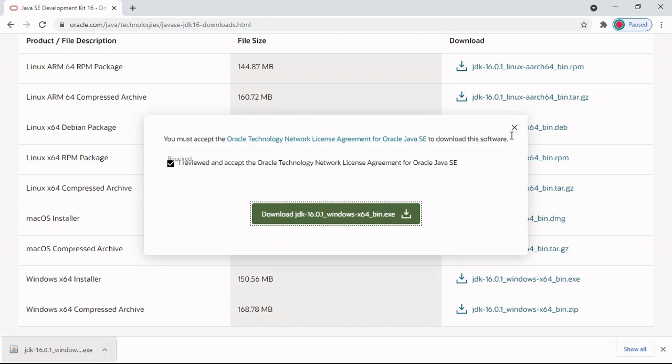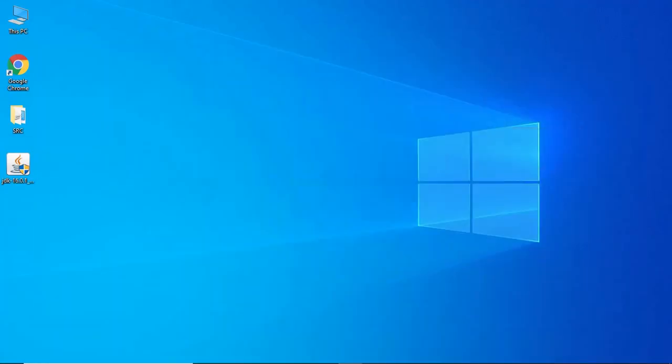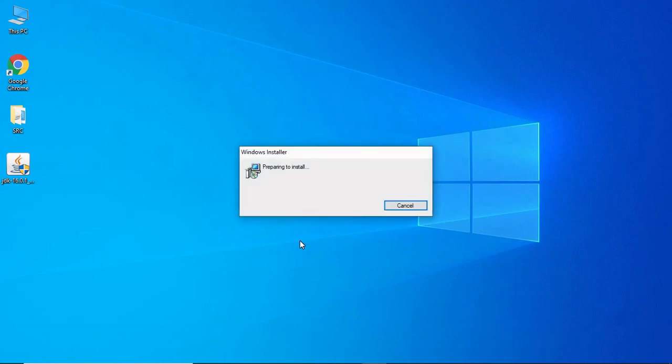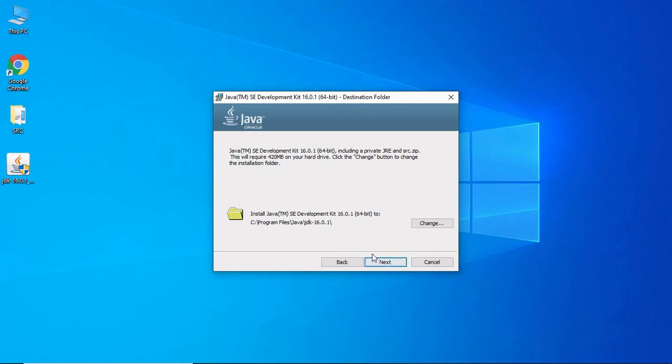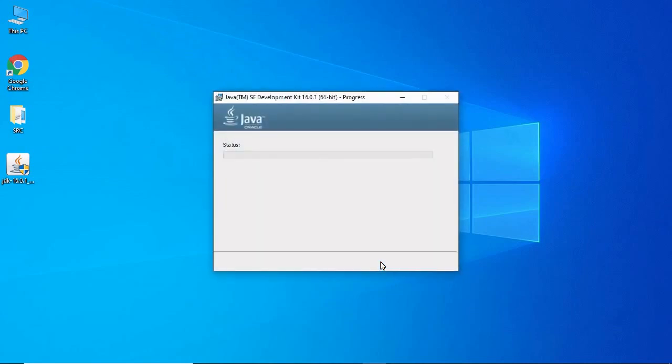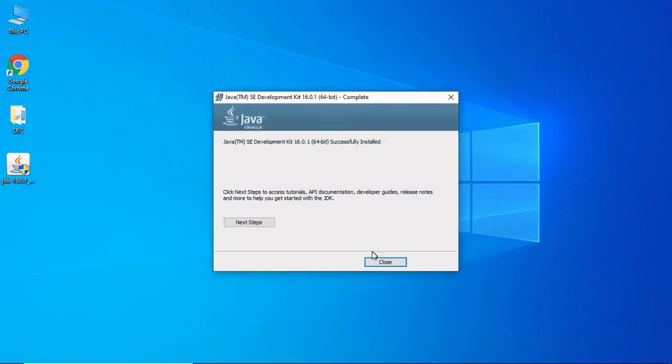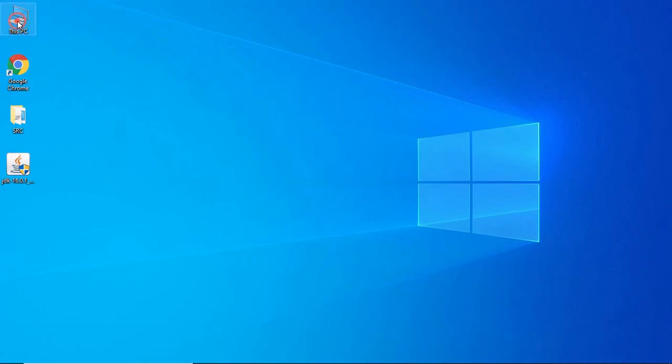I will just minimize my browser. And you can see the JDK installer has been started, and after a few seconds, click Next. Java installation location, the default disk C. If you need to change, select location or click Next. Installation completed. Just close and check Java installation manual.